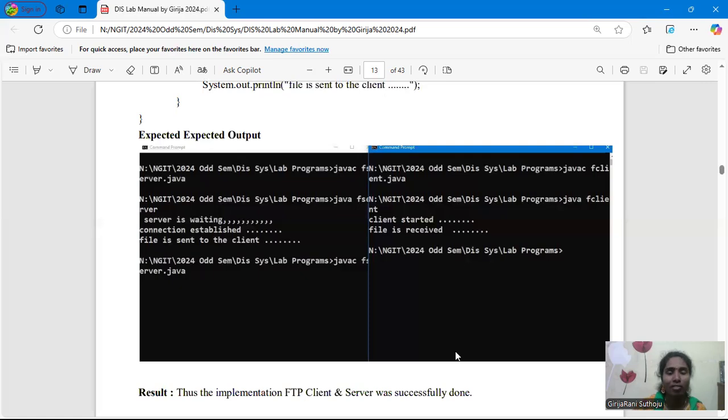Now you have javac server programming and javac client programming. In the server I have the input file. Now in the client I have the output, where we have compiled the server first, then the client. Next we have started execution with the server and the client.